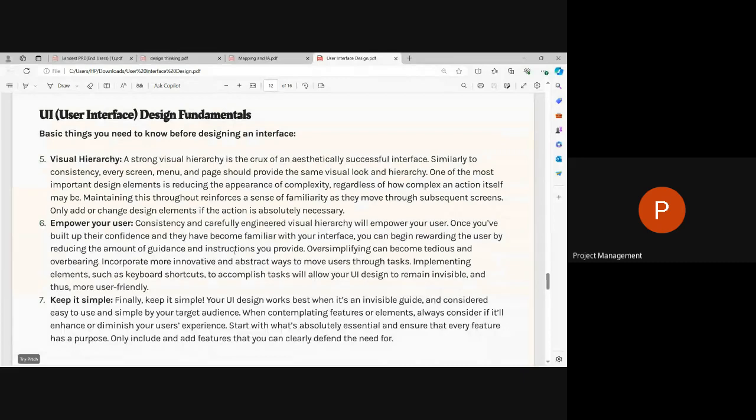Always make sure that you are placing important elements first. That is what you need the user to see first. Make it bold. That is why you add the hierarchy part. Place elements according to their order of importance. Maintaining this reinforces a sense of familiarity as they move through subsequent screens.